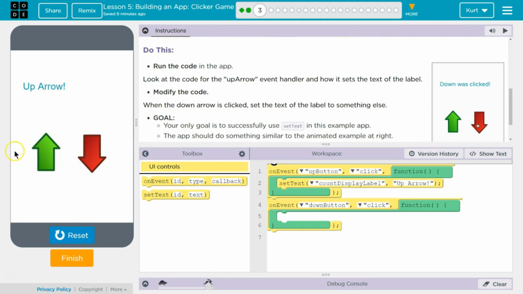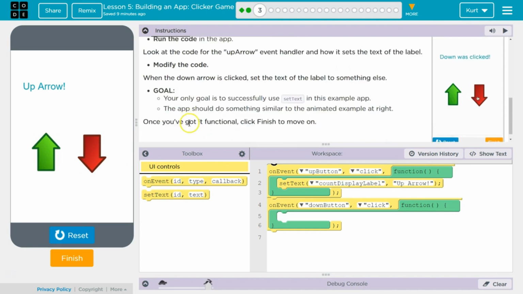So it detects it, right? Modify the code so that when the down arrow is clicked, it sets the text label to something else. And it's set to nothing. Goal: your only goal is to successfully use setText in this example.